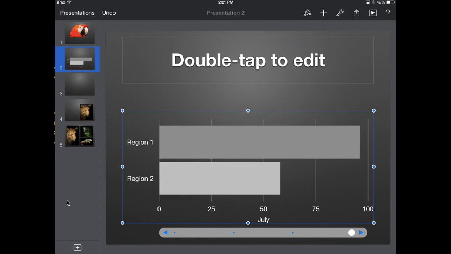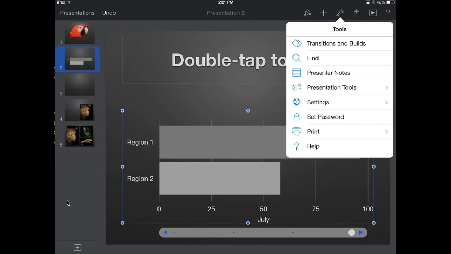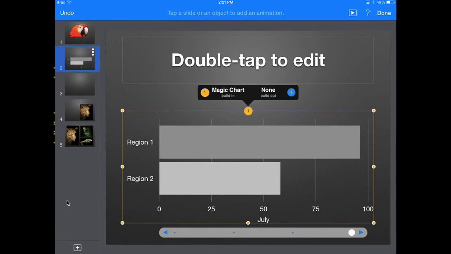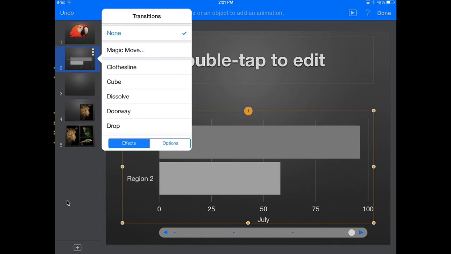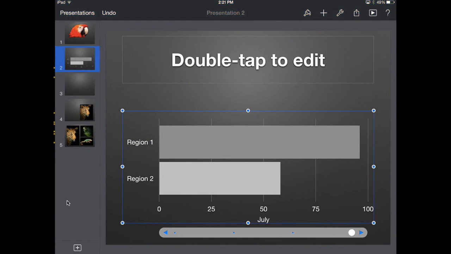Another improvement that they've added to this update is if you click on the wrench at the top, you can go down to transitions and builds. They still have the ability for you to do the animations or the builds of what's on the slide, and you also can do the transitions that happened before. But now they've added a few more features, and you have a couple new ones like Magic Move, a new one, and Clothesline, another new one. So you can change the animation with, again, some really good high quality animations. I'm just going to tap Done.